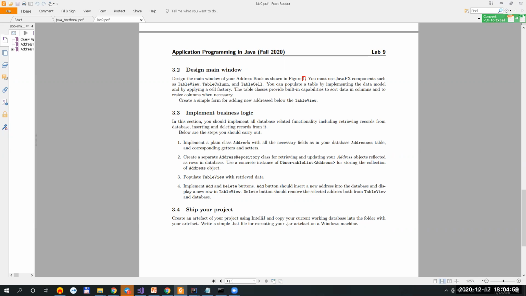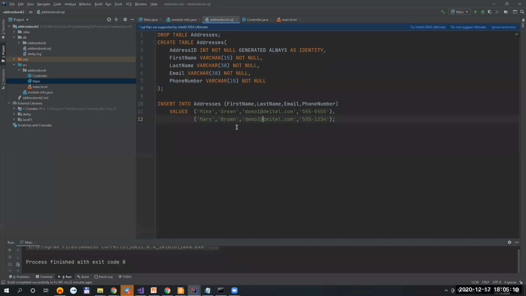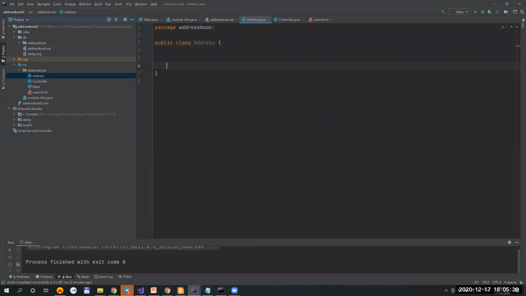So I have to go and create a plain class called address, and this address instance is going to represent addresses in my database, right? So let me go and do that. So I'll go and create a new class. Again, make sure that it's in the same package. I'll call it address. Okay, and I'll go and create a field called first name.